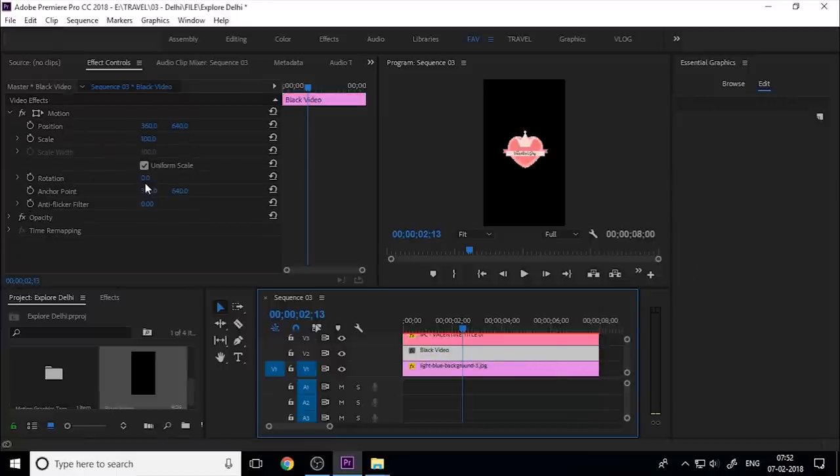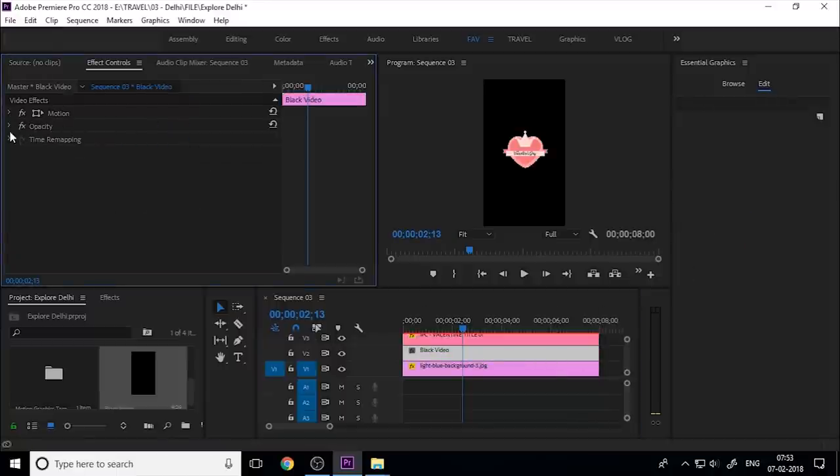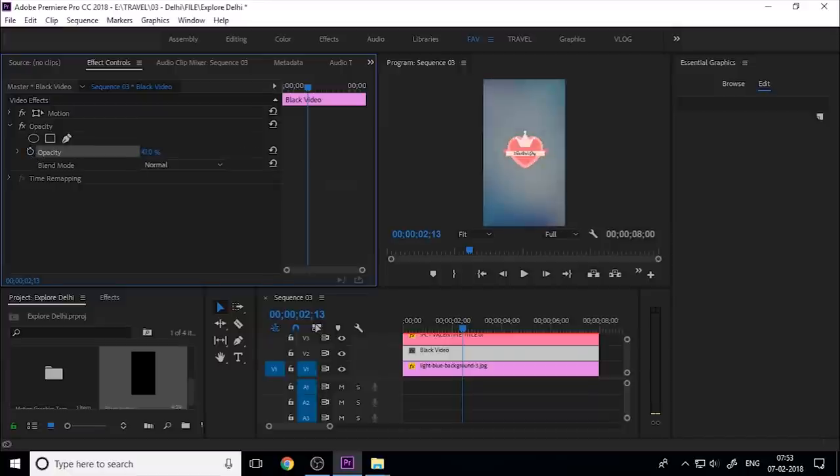And now I just create a black video for darkening the background, and just decrease the opacity of this black video, because I want to highlight the text.